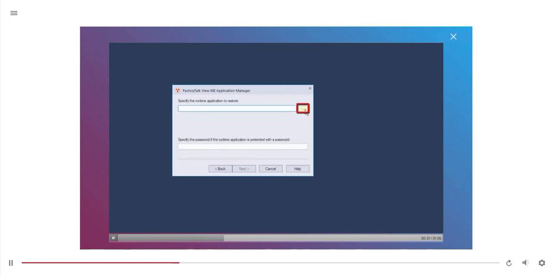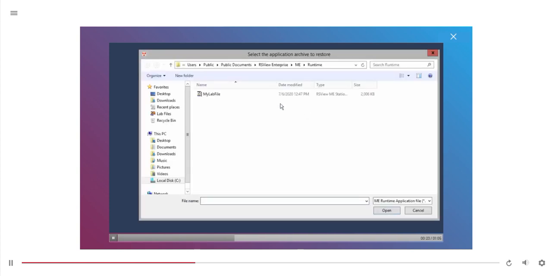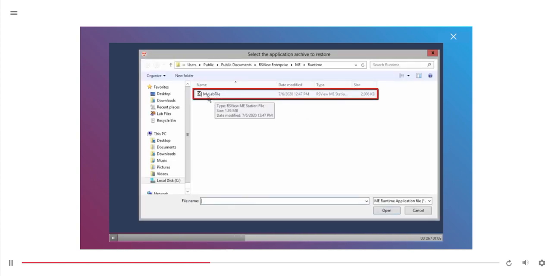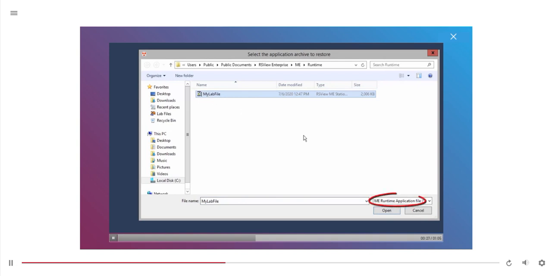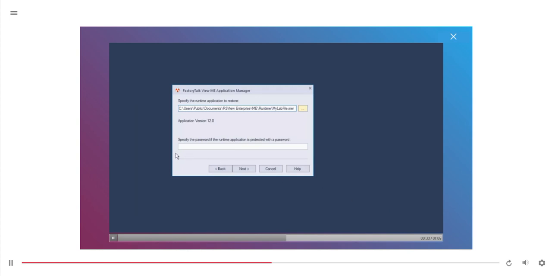Click the ellipsis to browse for an MER file. Select the ME runtime file and make sure it's an MER. Click Open. This is where you would enter a password if needed. Click Next.